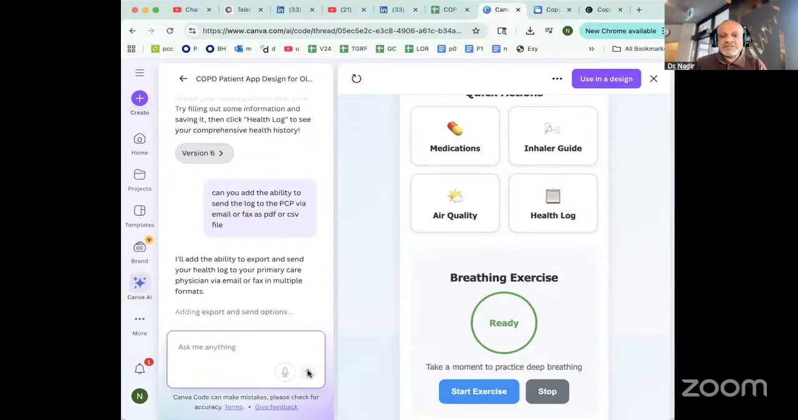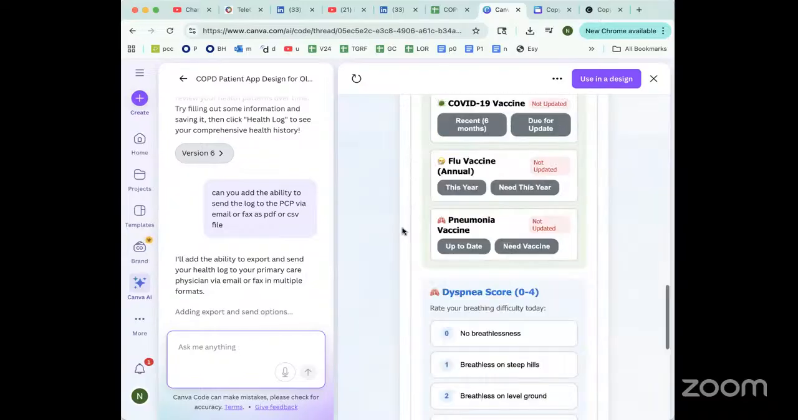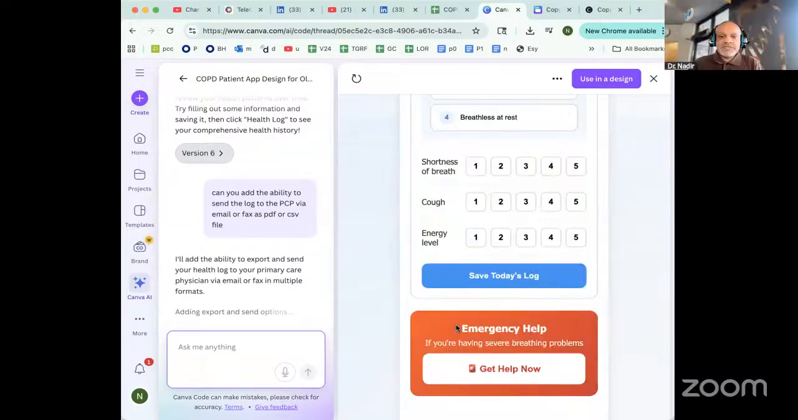Any other features that you think maybe we can add? Can we add if it can recommend to contact the doctor for patients? Yes, we can add the doctor information and then contact information also.